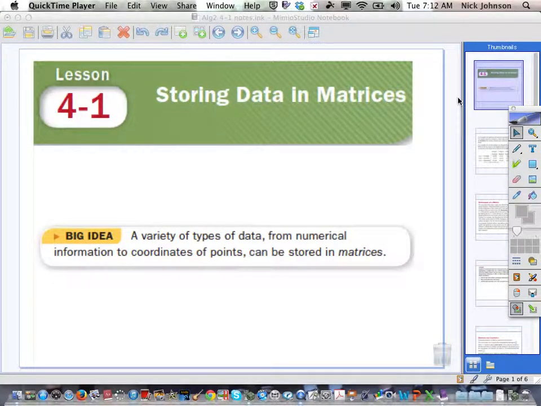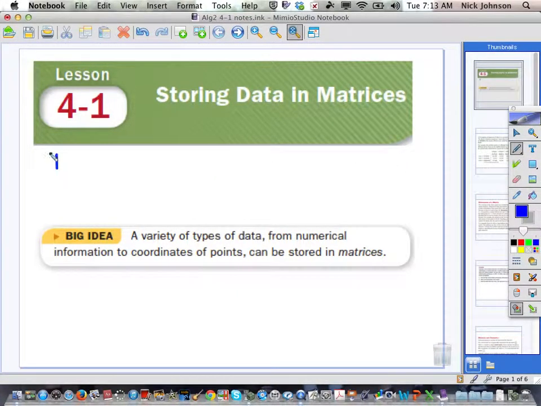Today we're going to talk about lesson 4-1, storing data into matrices. And when they talk about putting our data into a CAS, actually we're putting it into a TI-83 calculator, or 84, or whatever you have. But why do we use a TI-83? It's because you can use that on your ACT test and it's going to help you out down the road.